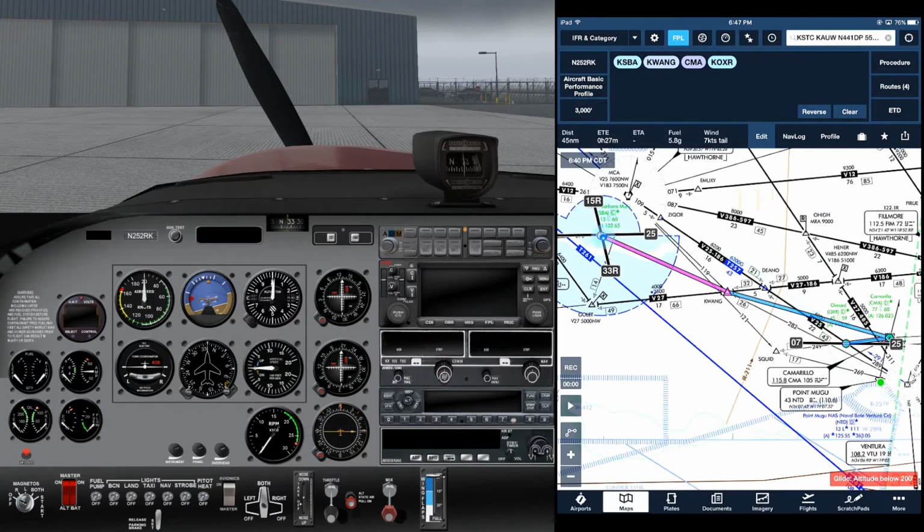So we're here in the sim at Santa Barbara, about to make a flight down the coast to Oxnard. And the sim that we're using today is X-Plane 11, and just the default Cessna 172 SP model, which is a pretty good flight model for just a default aircraft.